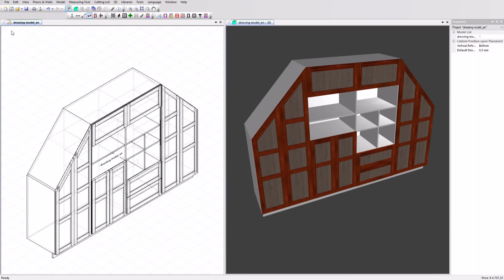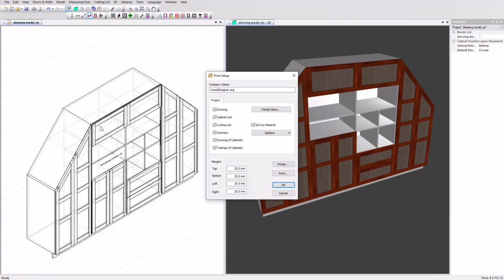We start in the project mode. Go to the File menu and select the Print Setup. You get a setup screen showing the different available settings. In the first field you can enter your company name, which will be visible on your document header when processed. We then have the project settings. The fields on the left side can be selected depending on their need in your documentation.